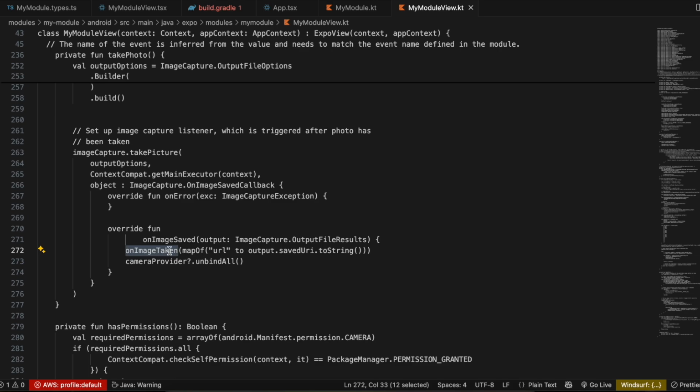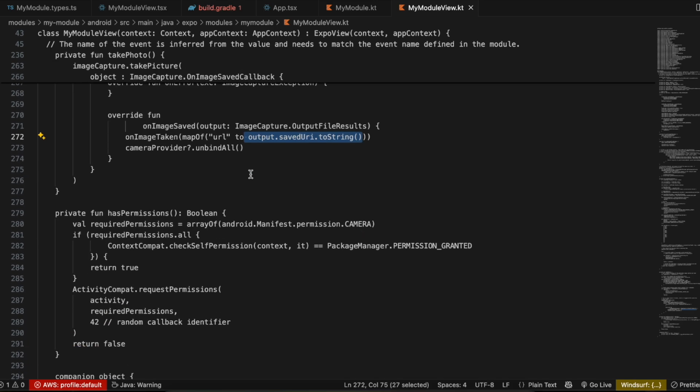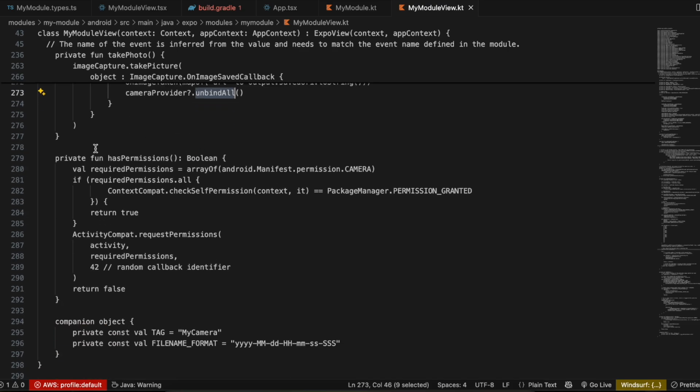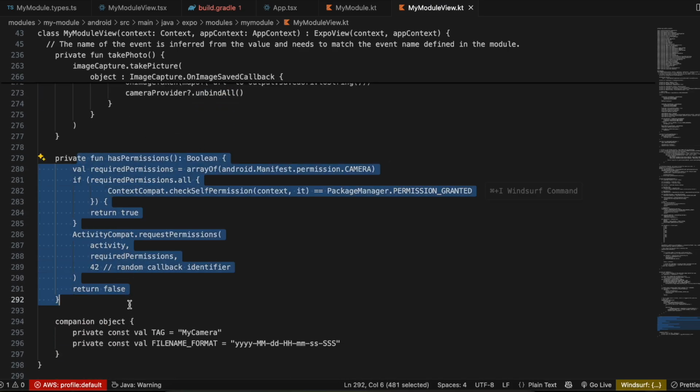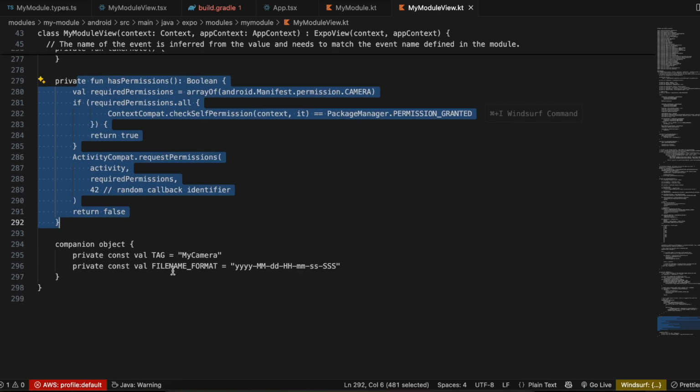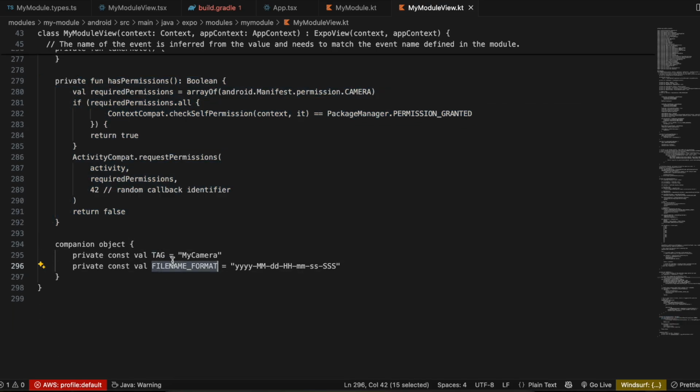So with the help of this onImageTaken, we send the URI of the saved image back to the React Native side or Expo side. Then we unbind our camera provider. Here we have a helper method just to check whether we have the camera permissions or not. And here we just define two variables, tag and file name format.